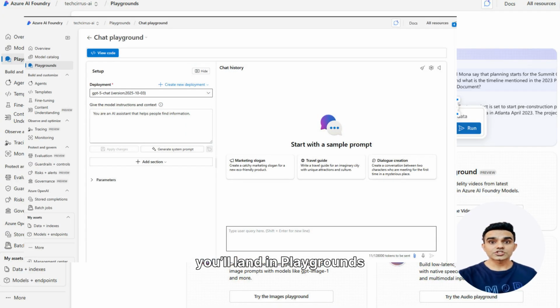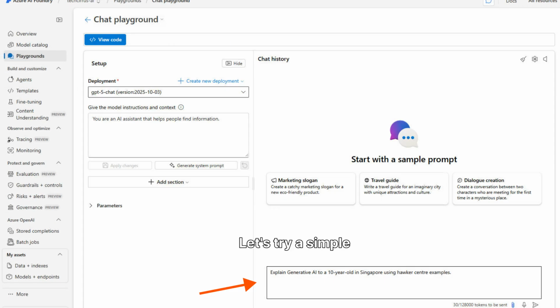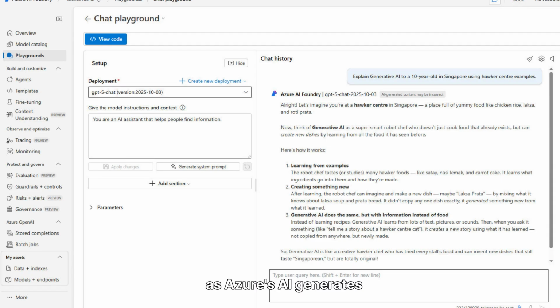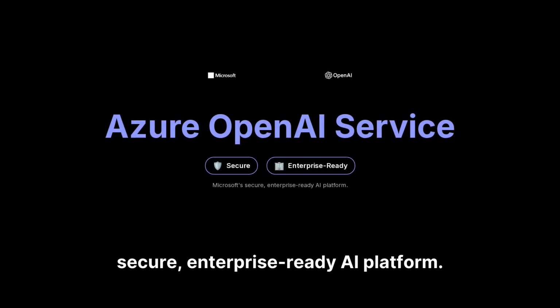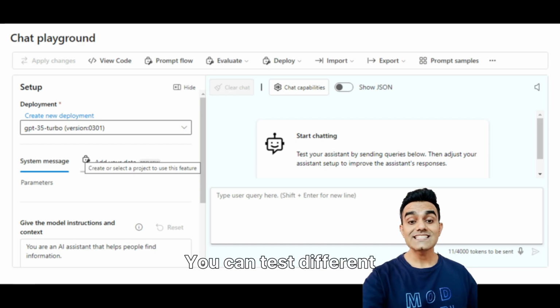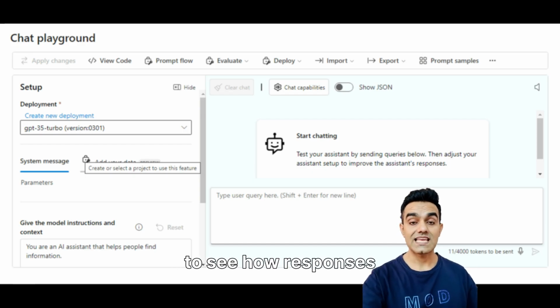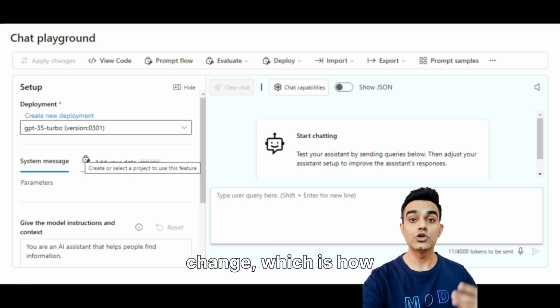You'll land in Playground's chat with your model pre-deployed. Let's try a simple prompt. Explain generative AI to a 10-year-old in Singapore using Hawker Center examples. Hit enter and watch as Azure's AI generates a clear, fun response perfect for exam prep. This is powered by Azure OpenAI service, Microsoft's secure enterprise-ready AI platform. You can test different models and tweak prompts to see how responses change, which is how you learn.